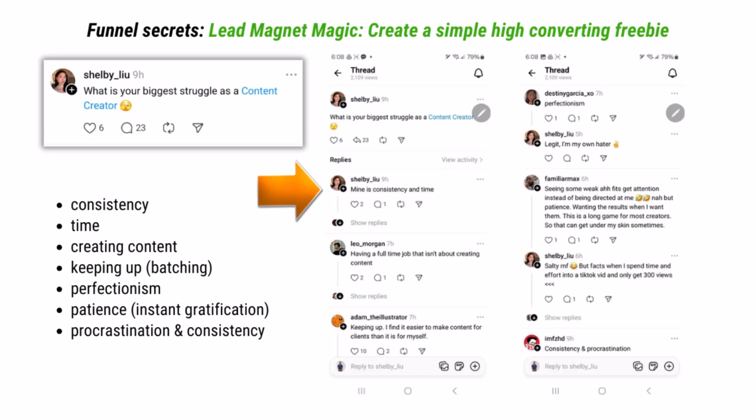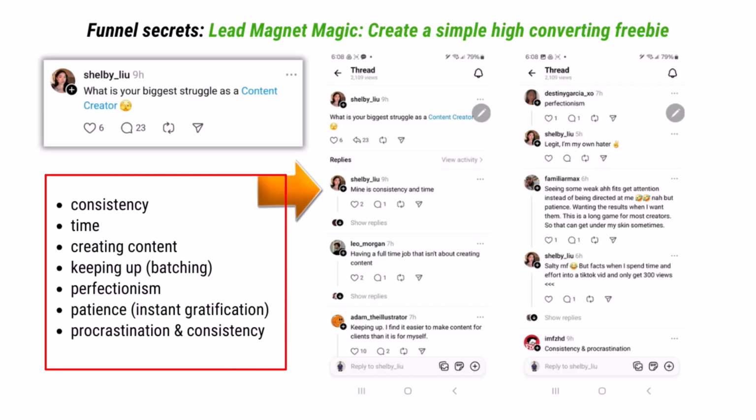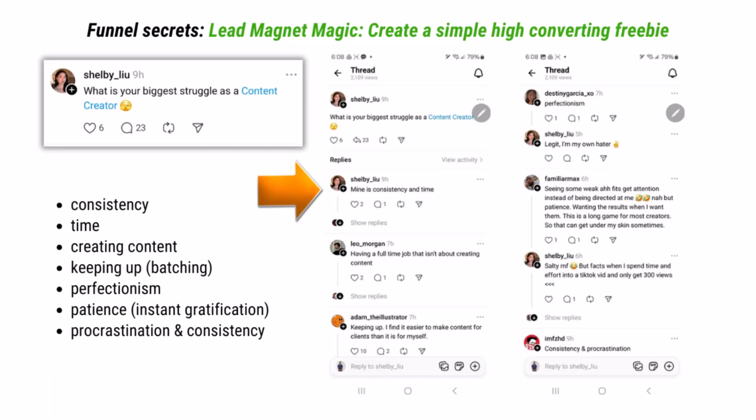This is a treasure trove of information. Consistency, time, creating content, keeping up with content. Batching would be a viable solution for that. Perfectionism, I have that problem. Patience, people want instant gratification. Procrastination and consistency. Now notice that consistency, creating content, those are mentioned more than once. Ding, ding, ding, make content on that topic.